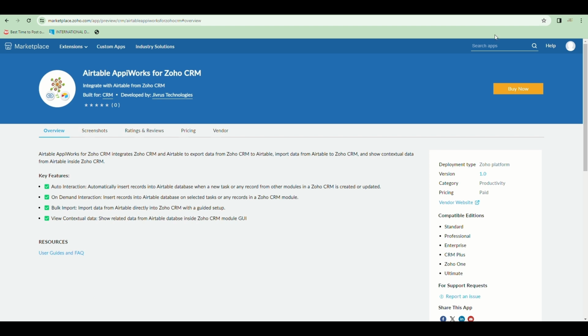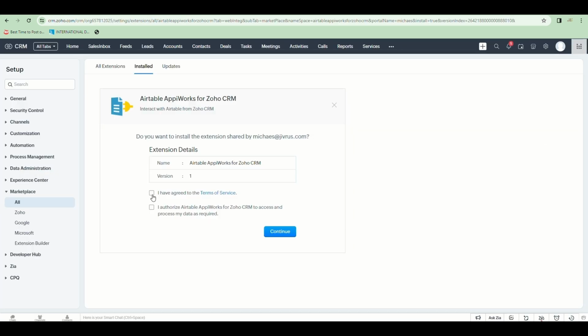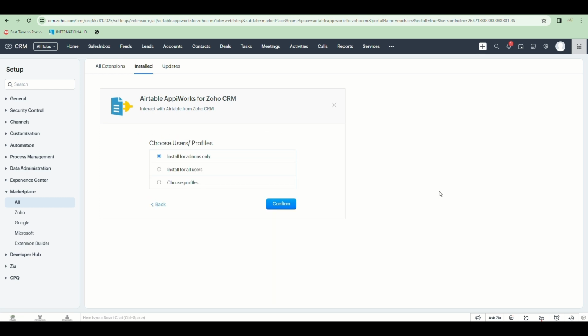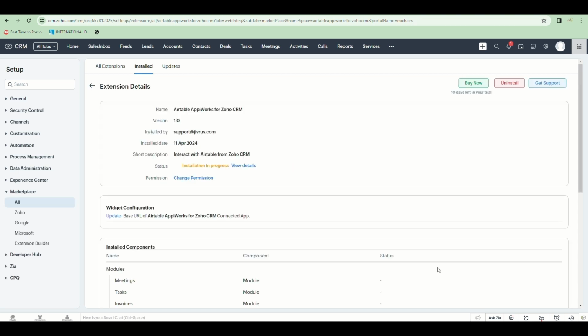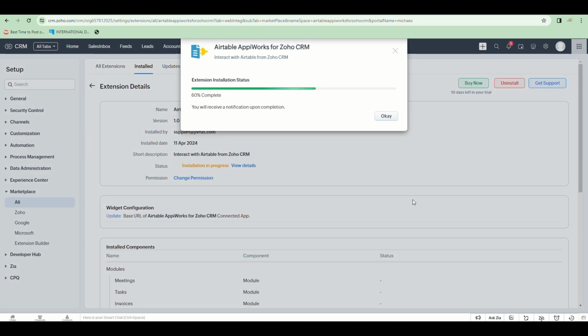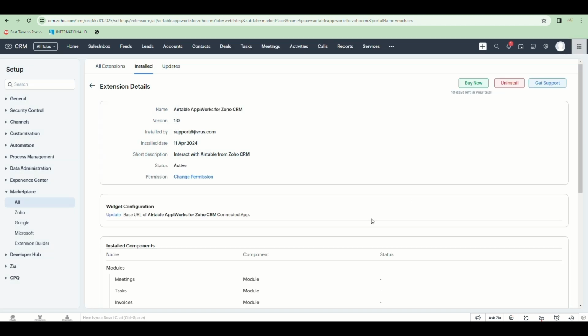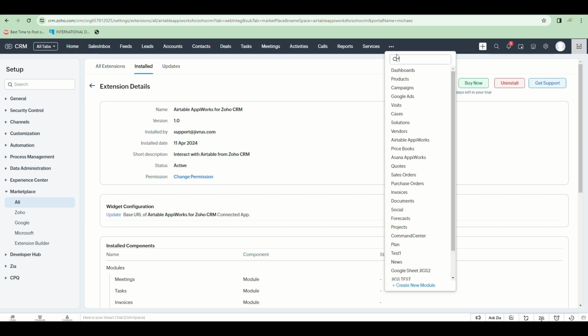Accept all permission to proceed the installation procedure as shown here. Click on Confirm and wait for the extension to be installed. Once the installation is completed, now we can go to the Airtable AppiWorks tab by clicking on the three dots present as shown here.